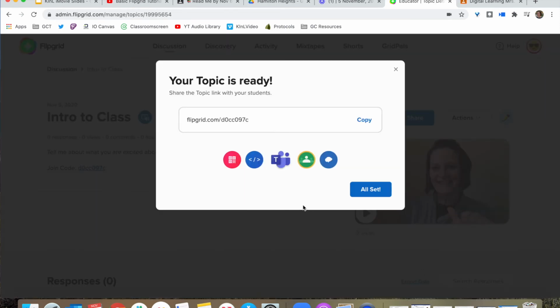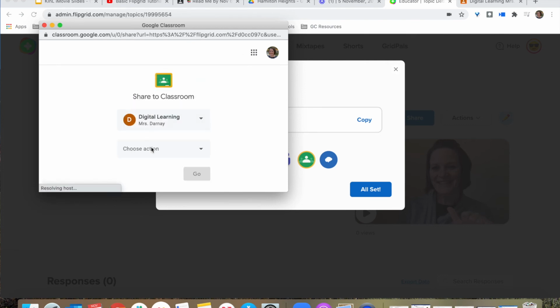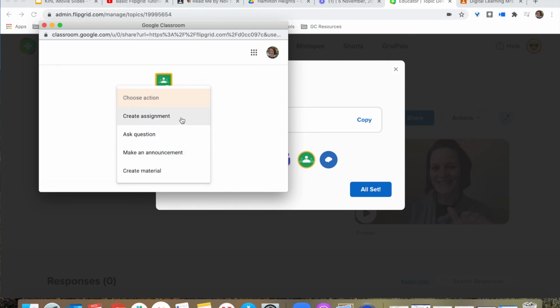If you're using a Chromebook with Google Classroom, once your topic is ready, you can click the Google Classroom icon and then select the class where you'd like to share that topic. From here, you can either create it as an assignment that will give it a due date and points. You can pose it as a question, which will put it with the ability for them to reply not only in the Flipgrid, but also in the Google Classroom discussion board format. You can make it an announcement, which will show up on the stream. And then you can create it as material that does not have the same requirements as an assignment might.